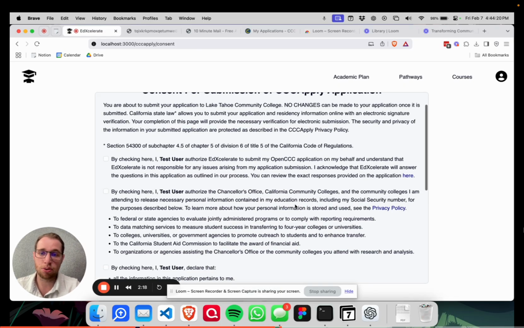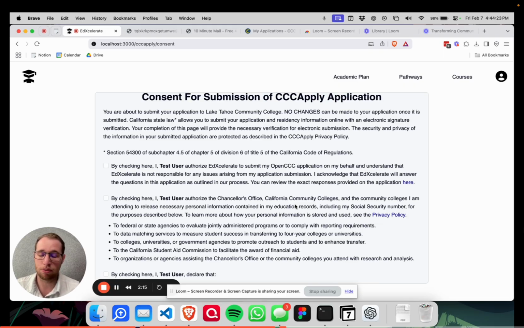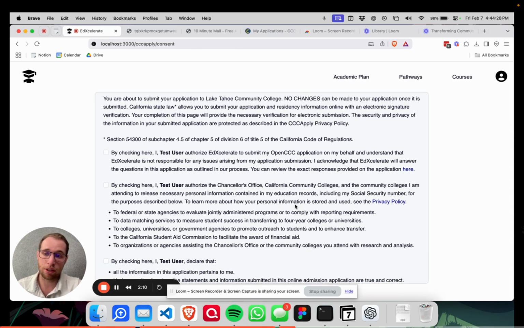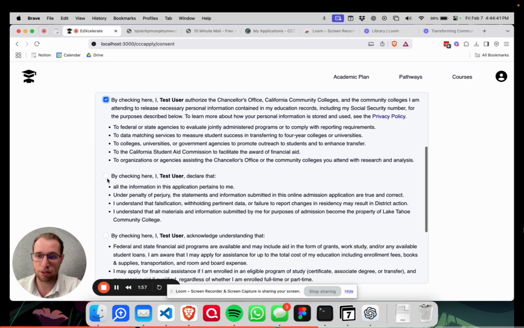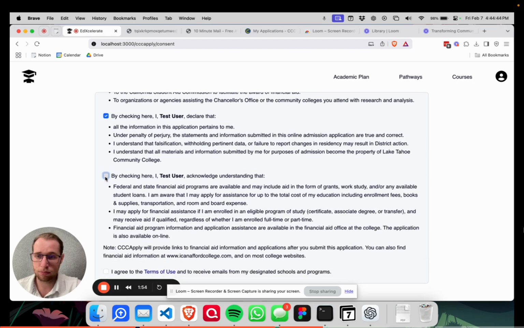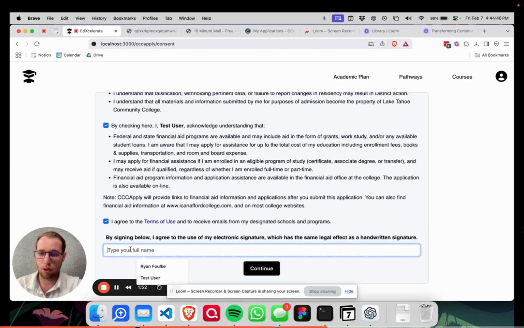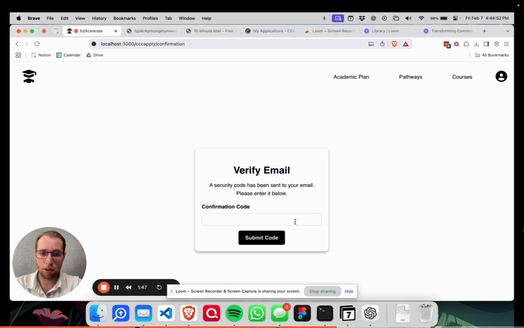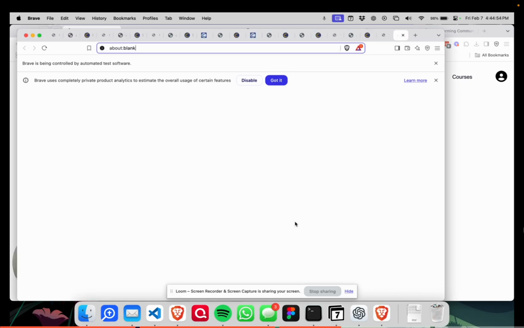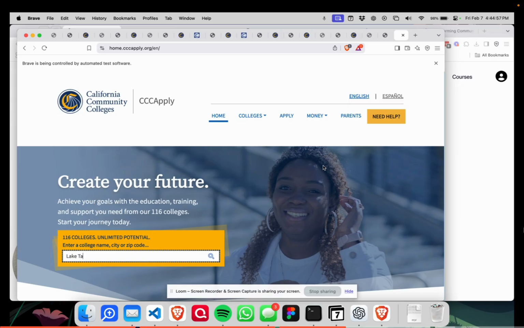After this, they just need to give consent to EdXcelerate to be able to fill out the CCC application on their behalf. And then what EdXcelerate will do after this is automatically integrate with CCCApply to create that person's account and enroll them into the community college that is associated to their high school. So they'll give their consent to this. Sign their name and continue.